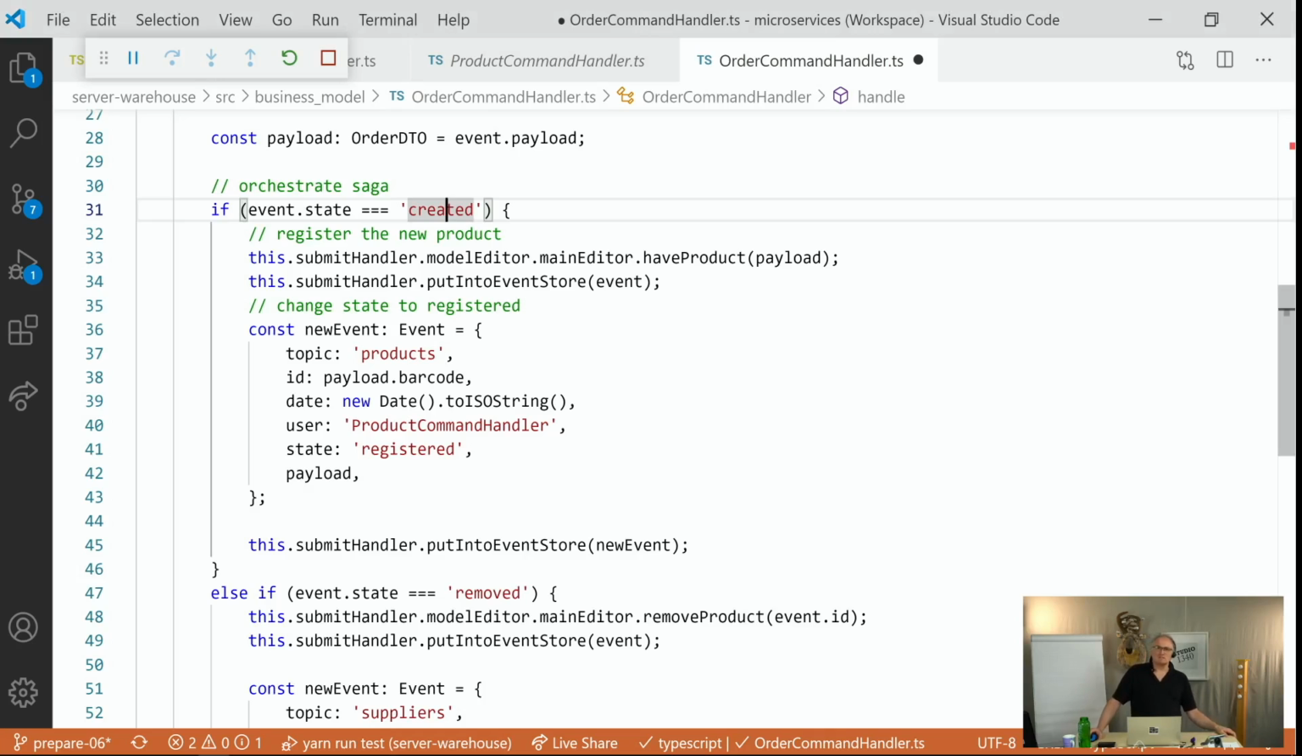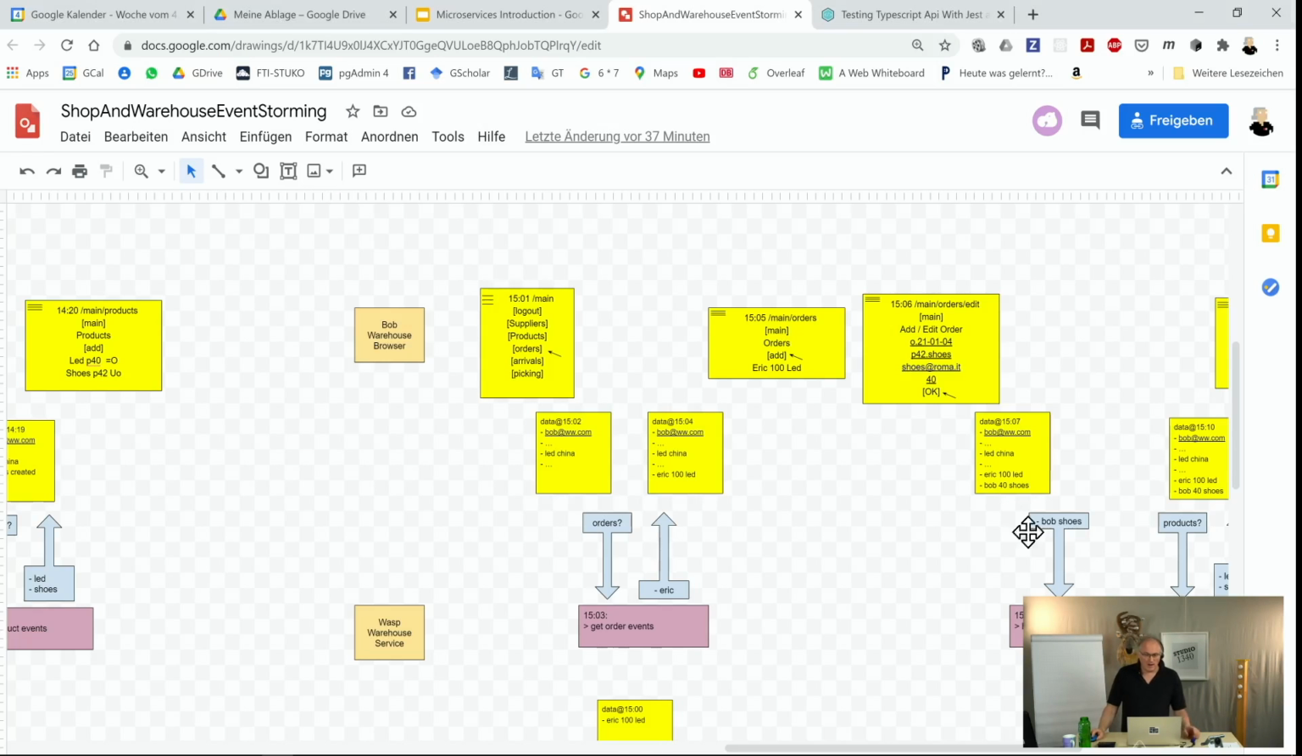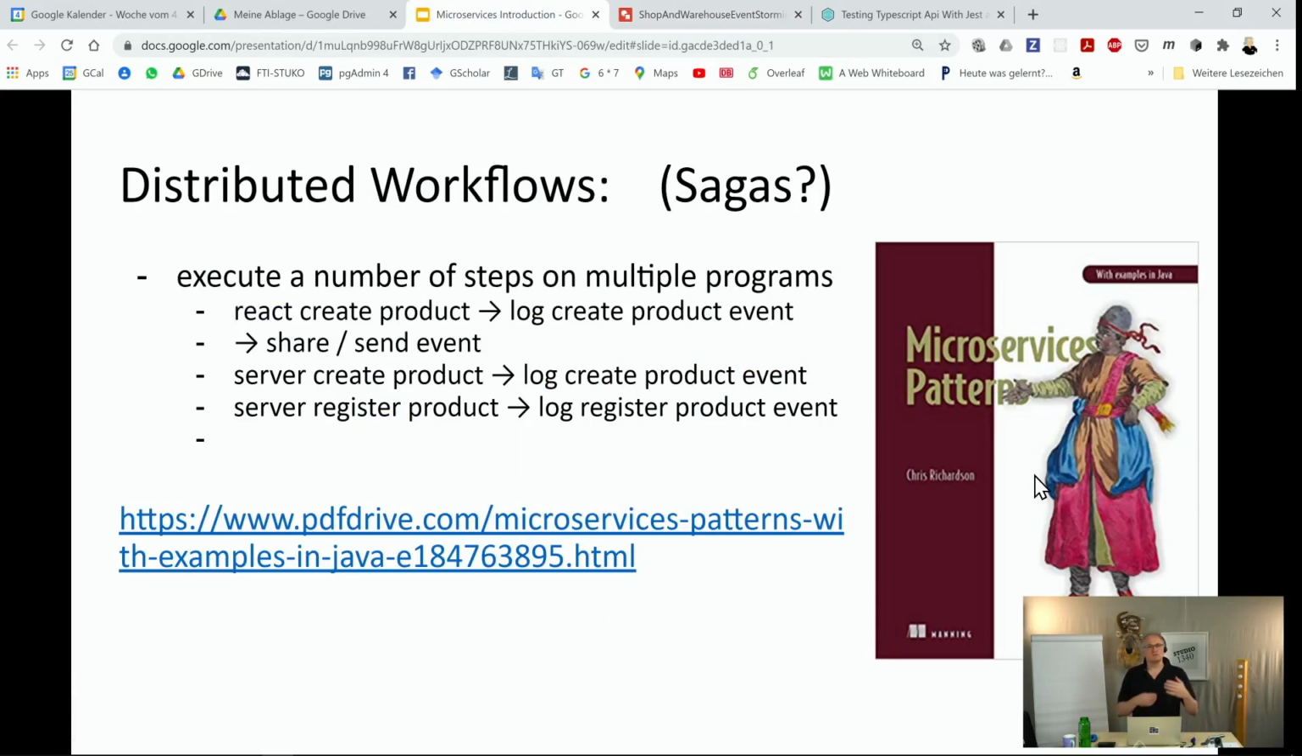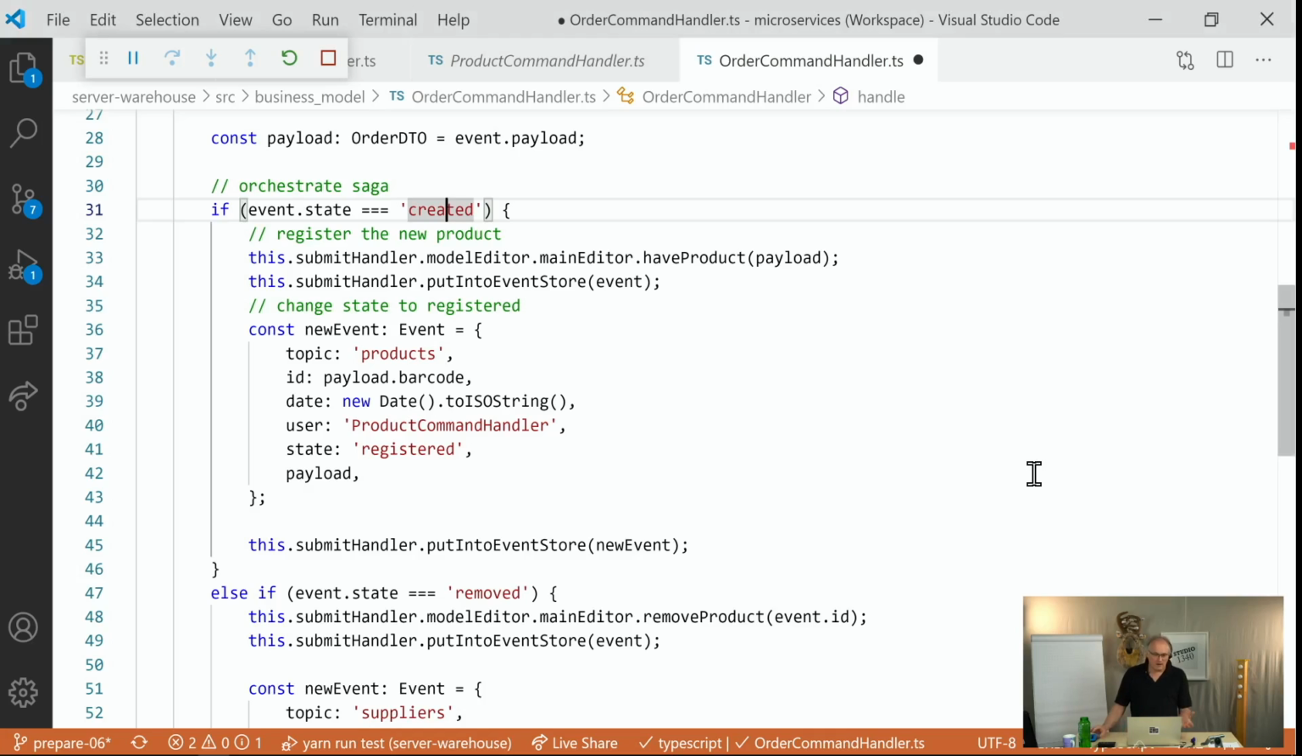And so this thing of switching the state of a workflow forward is also called a Saga. In the distributed workflow book, they call it a Saga, and they also propose to implement this with if and else or switch case statements, where you say, okay, if you are in that state of your Saga, of your distributed workflow, then this is the next thing that you need to do.